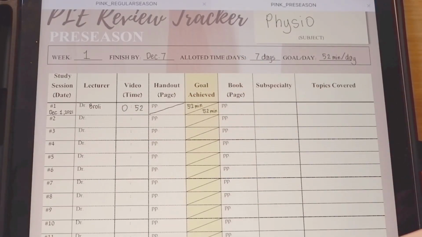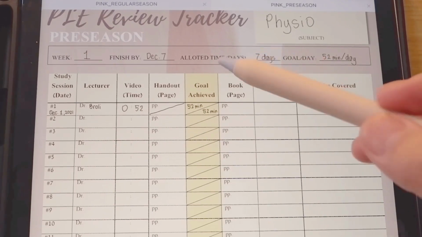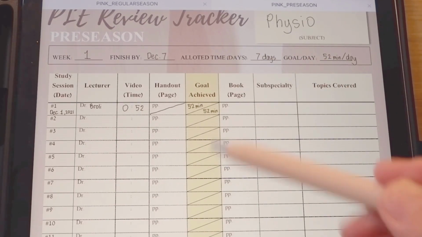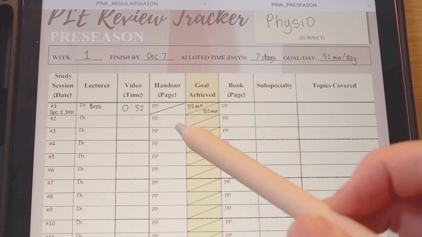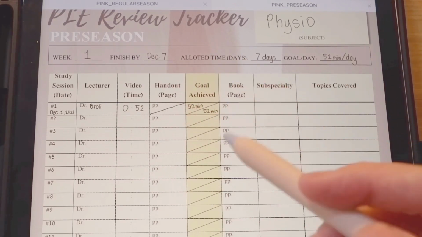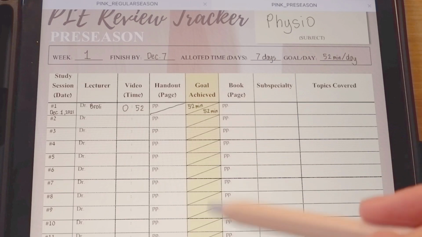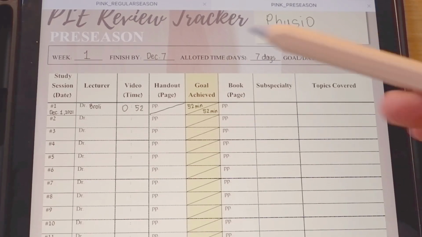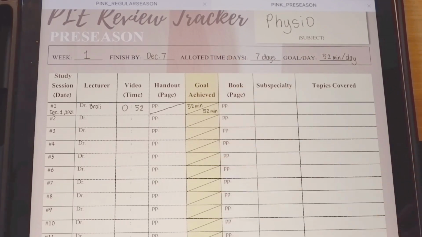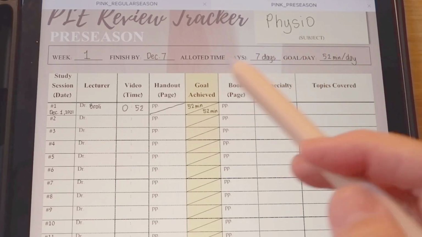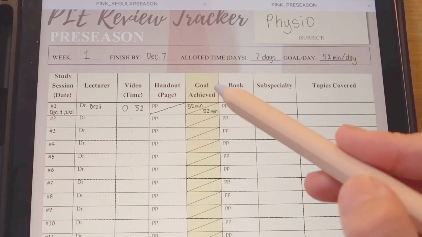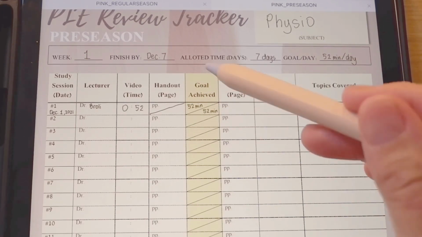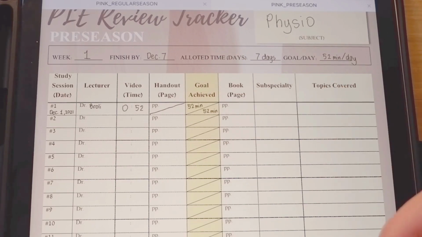So, itong column na to, yung goal achieved, ito actually yung naging revision ko from before. Kasi yung una kong ginawa, wala siyang goal. Meron lang siyang video, handout, okay, ganyan. Pero I wasn't really sure if I was achieving enough for the day or to finish the subject in the allotted time that I'm planning to. Kaya ko inadd yung column na to para may idea ka if you reached your goal for the day. That's why it's so important to fill this, ditong sa taas na to, yung allotted time mo and your goal for the day. Because you'll use them here, dun sa goal achieved column mo.